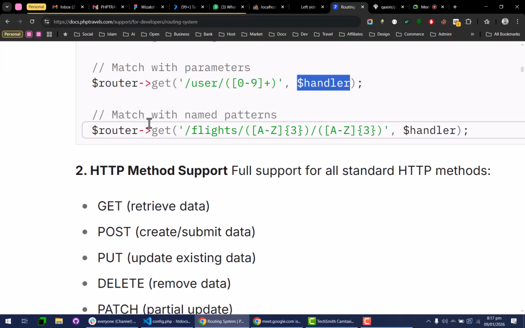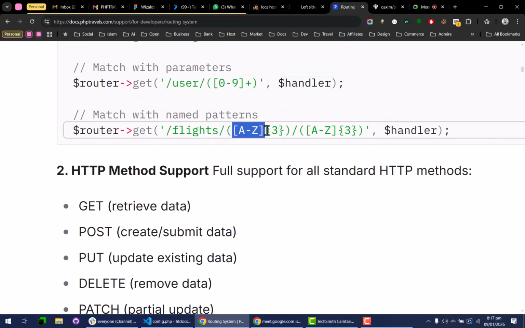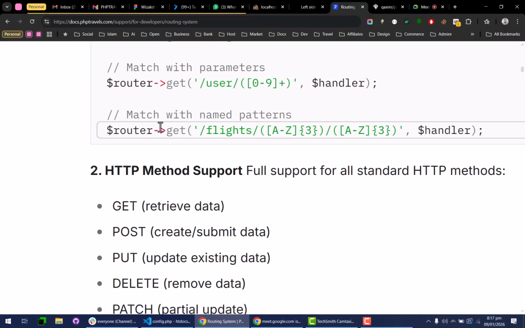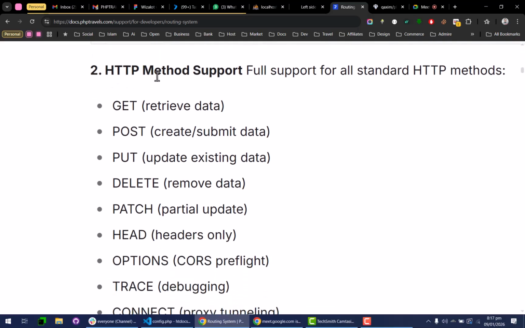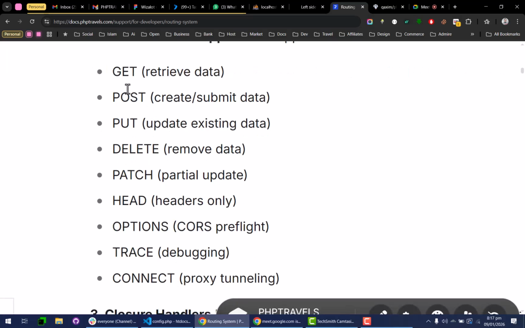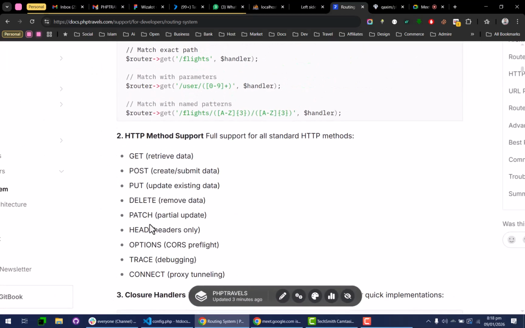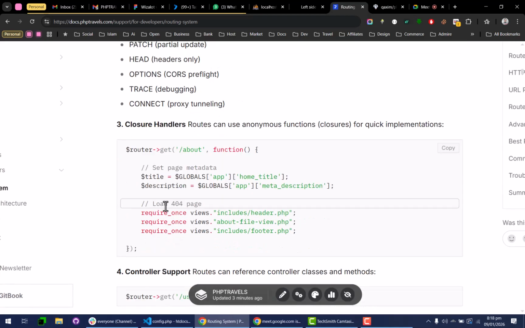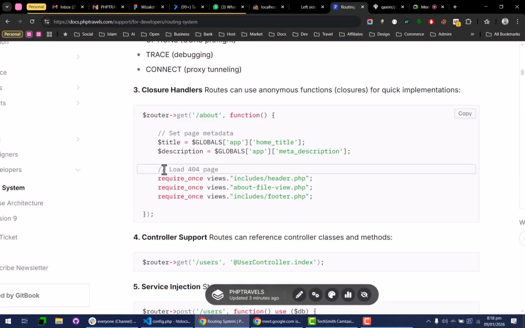Then we have match based names, like we can use numbers and names and alphabets. I will explain to you step by step how this is going to be done in our application. So these are all the HTTP supported methods. Like we can use get, we can use post. For example, if you want to delete any record, you can build it. The router by default supports all these methods. And this is the very simple router mechanism we are using in our system.